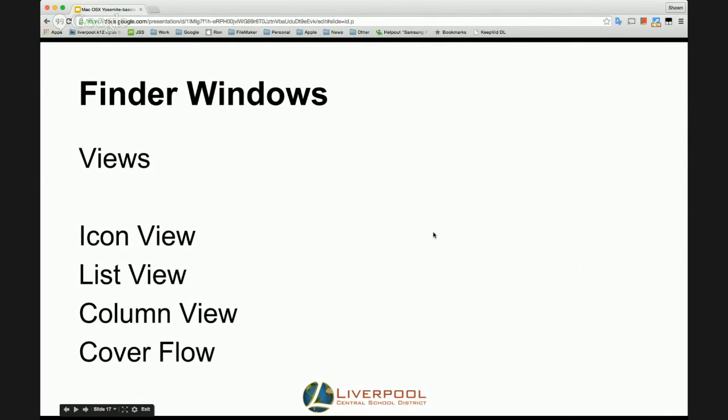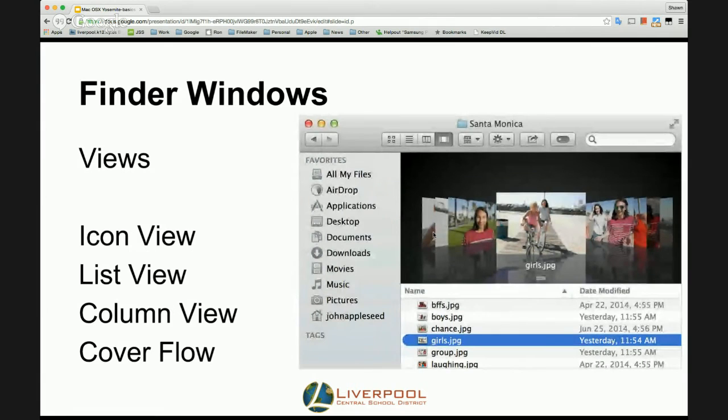And then finally, there's cover flow. And cover flow is really handy if you're looking at pictures, especially whether they're JPEGs or GIFs or whatever. It shows you kind of like a carousel.